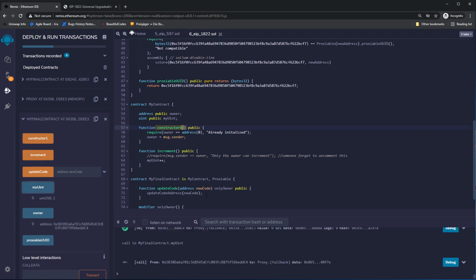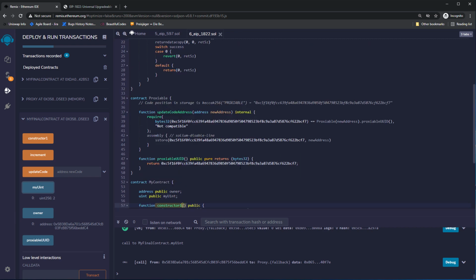So you see it all works quite nicely. There are two important things to remember here. Number one is that this standard doesn't define a standard storage slot for this proxy or for the logic address.